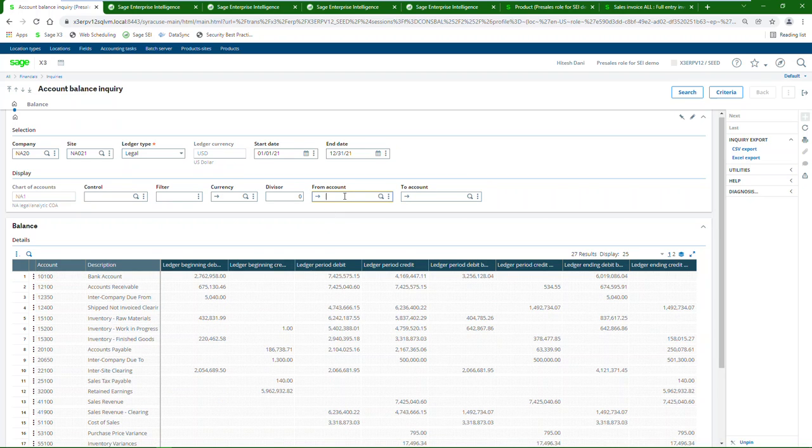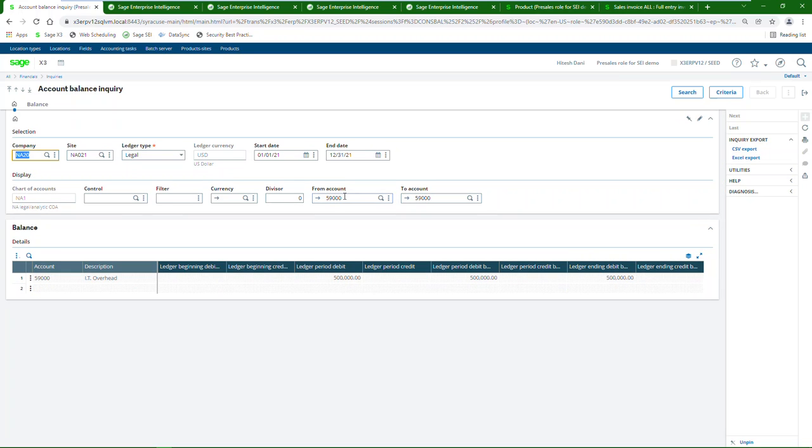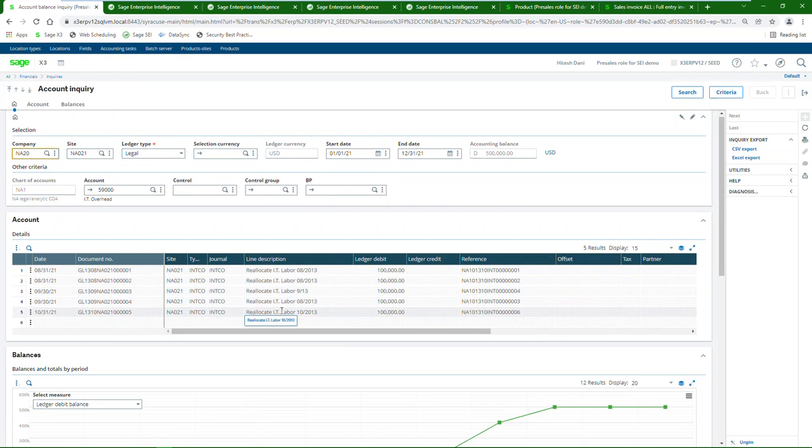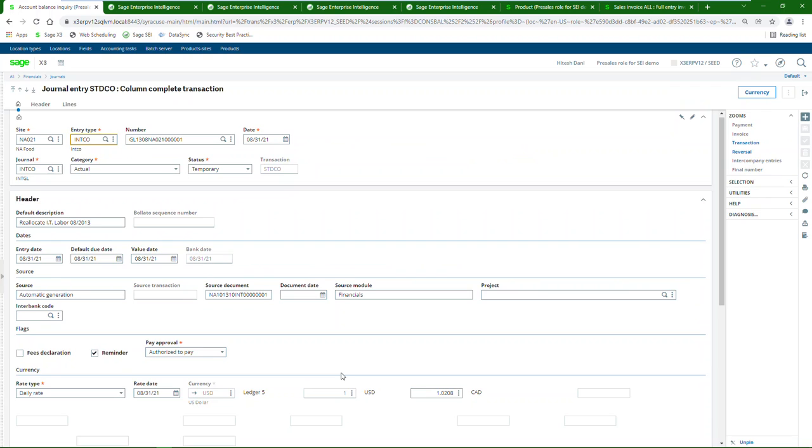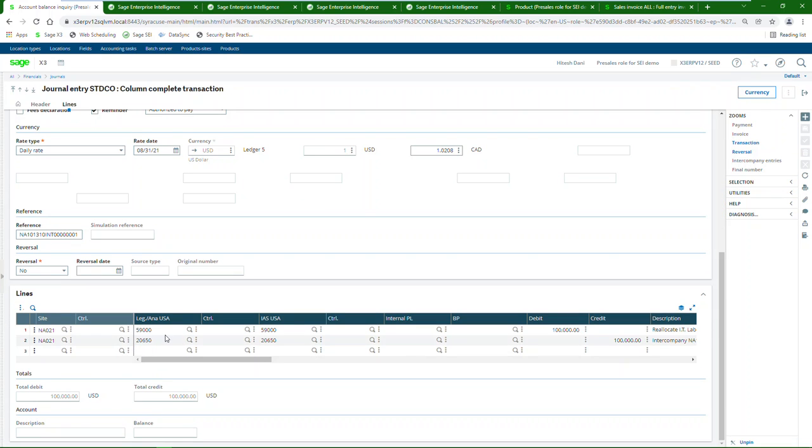If we were to look at it from an analytical perspective, I'm going to narrow my account list down to a single account, 59,000, which is my IT overhead. Look at the account and you see a whole bunch of intercompany journals coming in, $100,000. If I now go and look at the journal, there is nothing special. I'm debiting my IT allocation. I'm crediting company NA10 because this is an intercompany transaction.